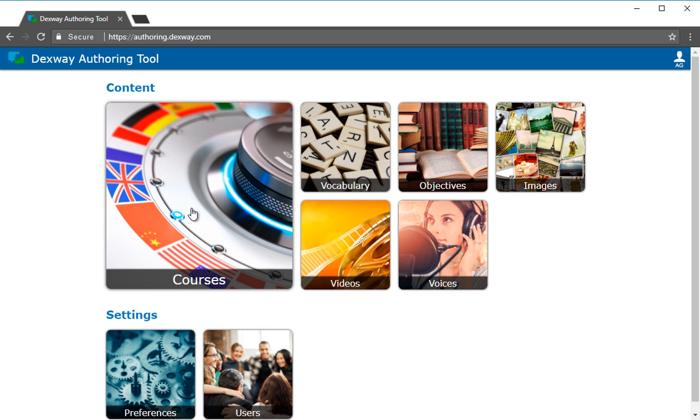The Courses section provides access to the courses of the authoring tool, from where we can create new courses, import courses from the platform to modify or customize them, or manage the courses we have created.